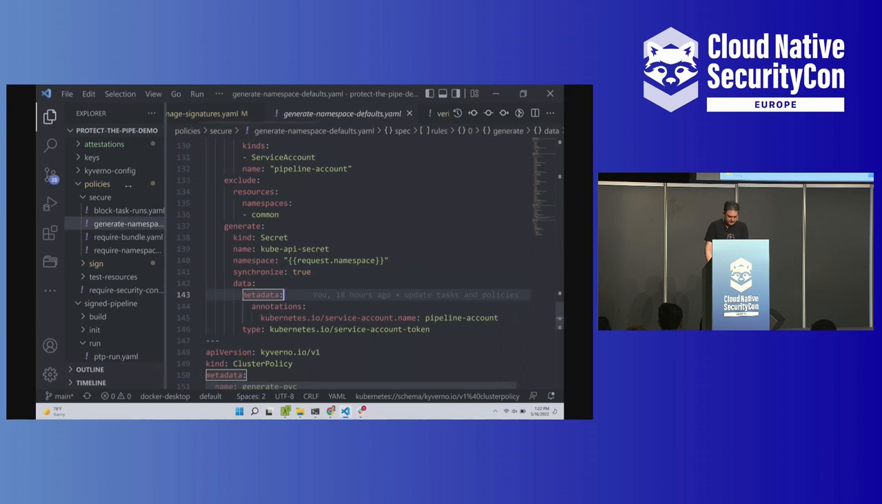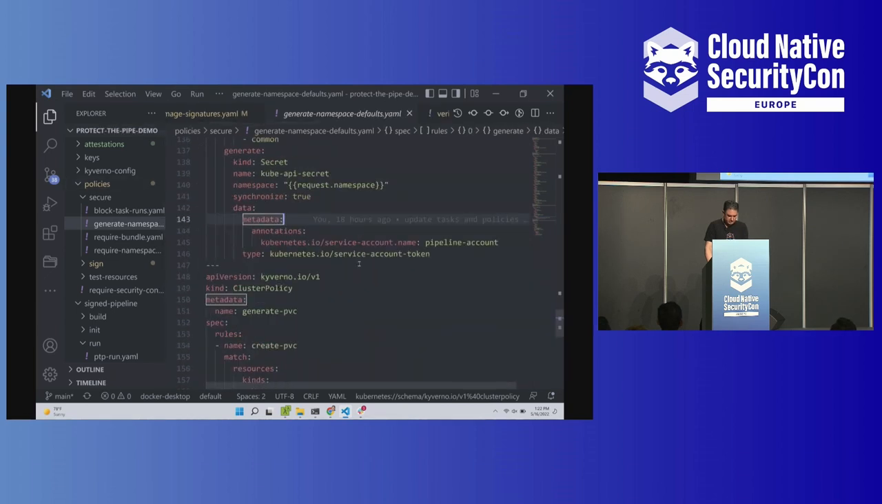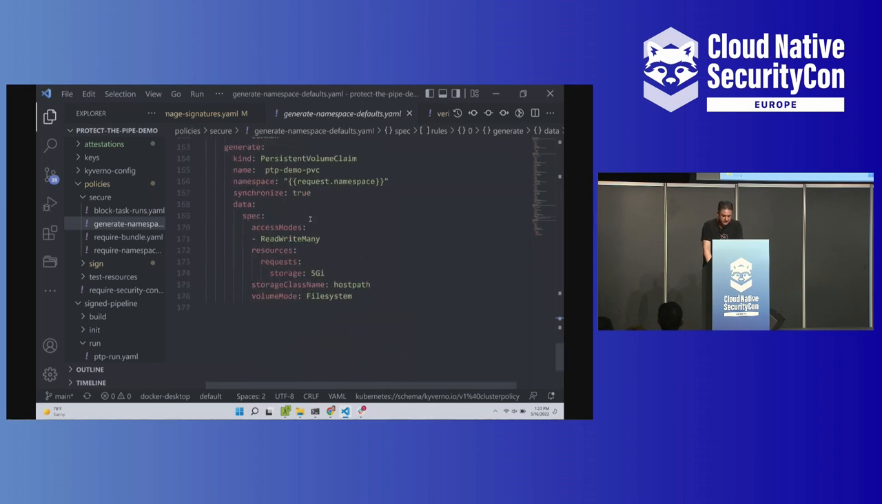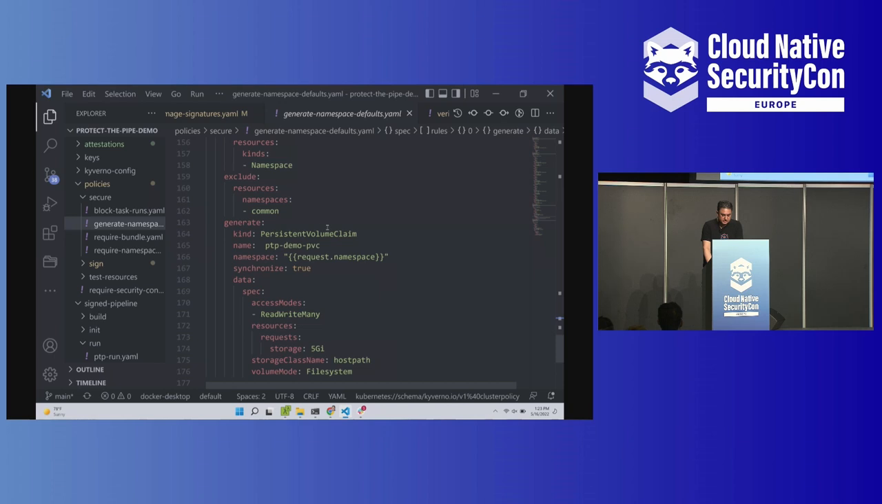some of these policies are actually generating even things like PVCs. So Tekton shares information through volumes, and you can configure this in many different ways. But here what we're doing is creating a volume and creating the PVC in there to make it easy to now execute that pipeline.